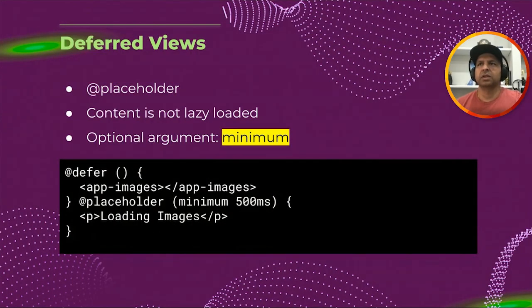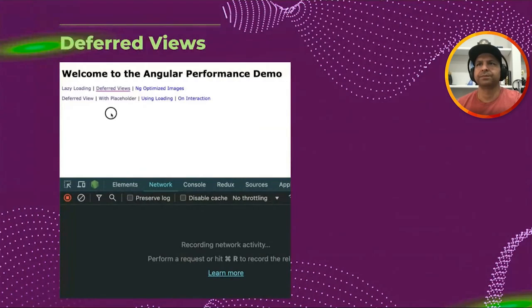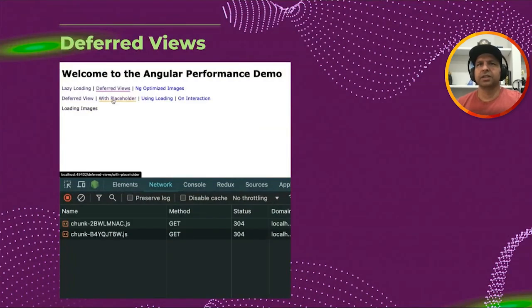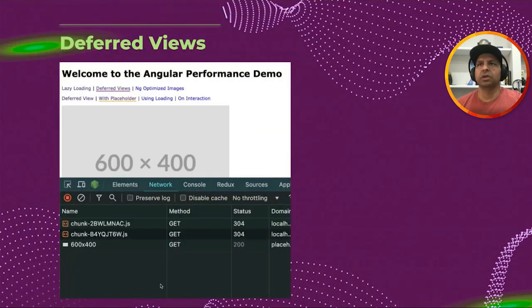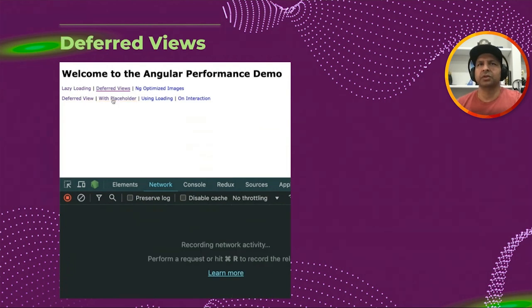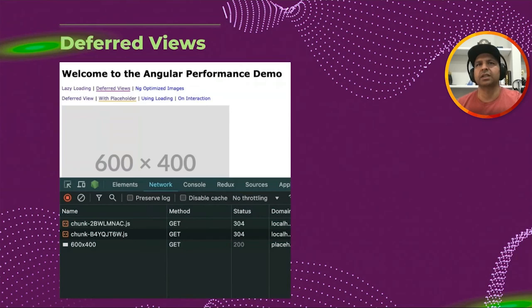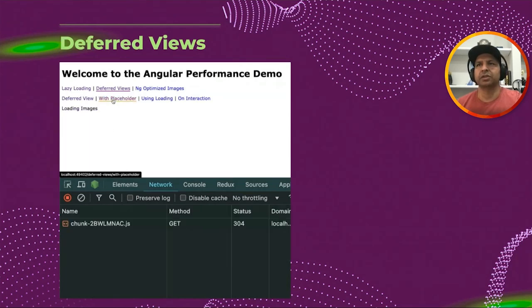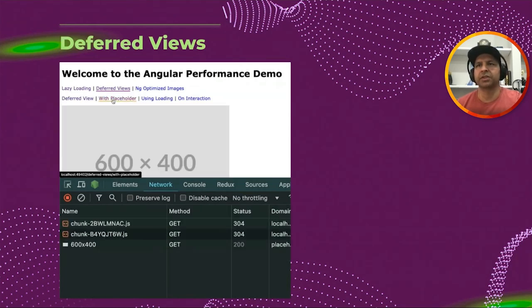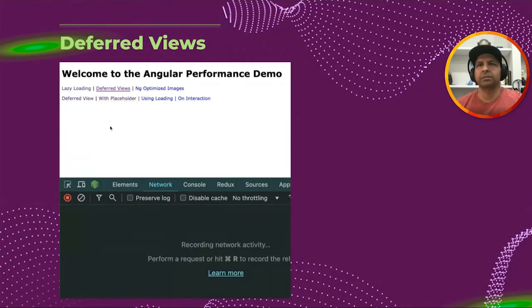So here's how this would look. Essentially I'm saying wait at least 500 milliseconds before displaying the images component, and until then, the content in the placeholder block will appear. So here's an example of how this would look. And like I mentioned earlier, you could lazy load the route and also lazy load the content, which is what's happening here. So there's two performance optimizations happening within the same page.